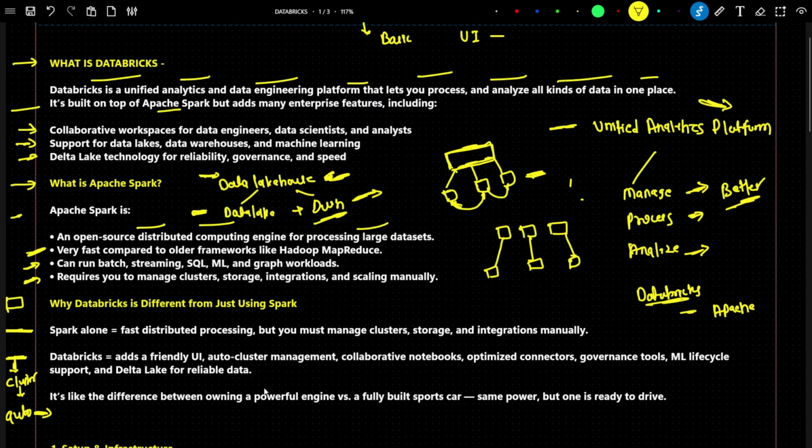It also provides a collaborative workspace so that multiple teams can work together. It also provides optimized connectors. There are multiple features available in Databricks which make the developer's life very easy. Now the developer only has to focus on their problem statement. They do not have to focus on managing the cluster and all the infrastructure. They do not have to worry. So this kind of advantage we get in Databricks.